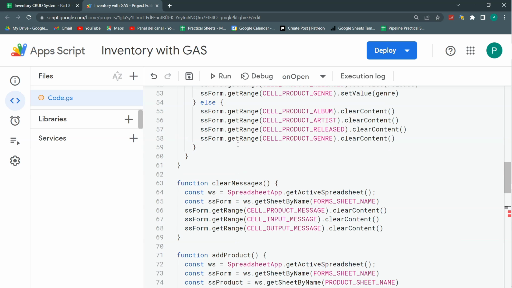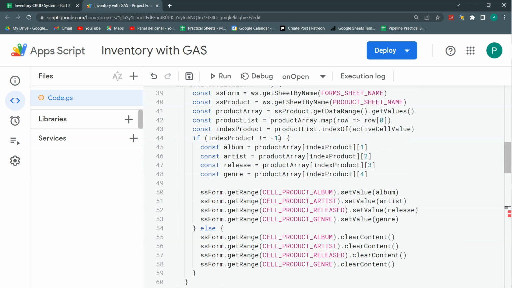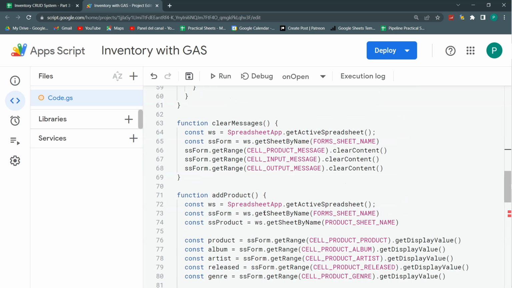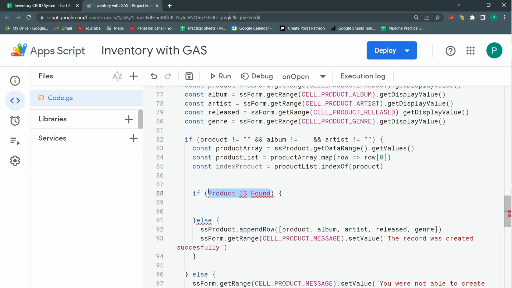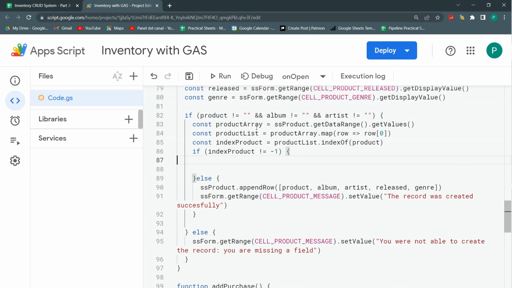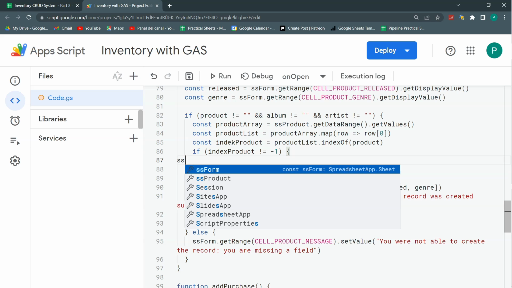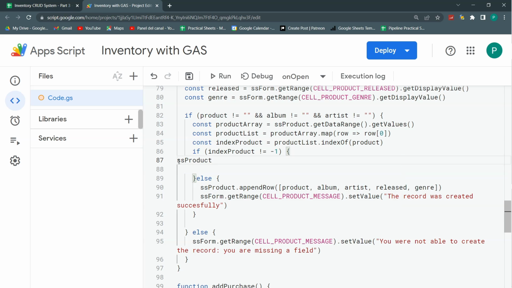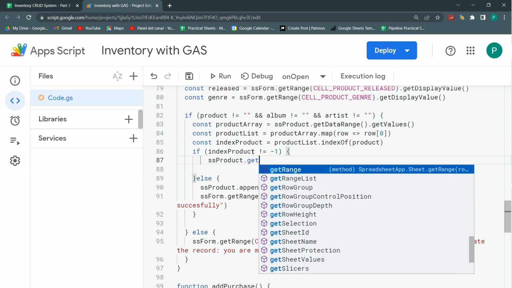And in the if, we're going to do the same if we had here, index product different than -1. This means that it found it, okay? And if it found it, here it's a bit different from what we did in the past. Now I need to go to my SS product, in the row that it found it, this is the index product. So let's do get range.